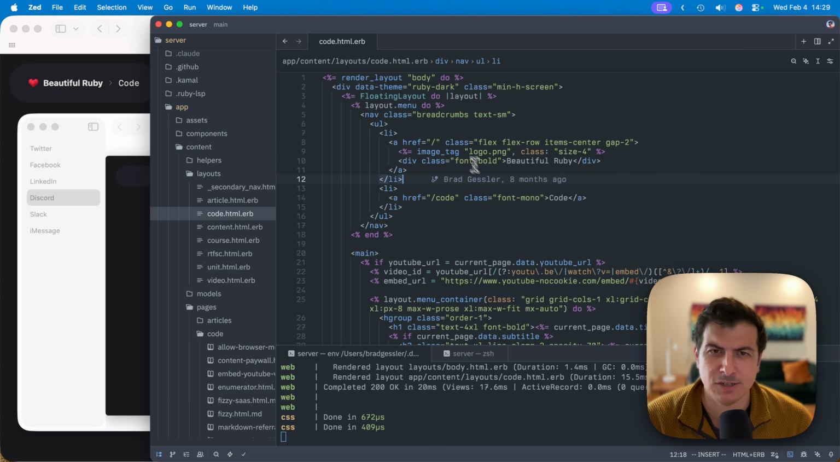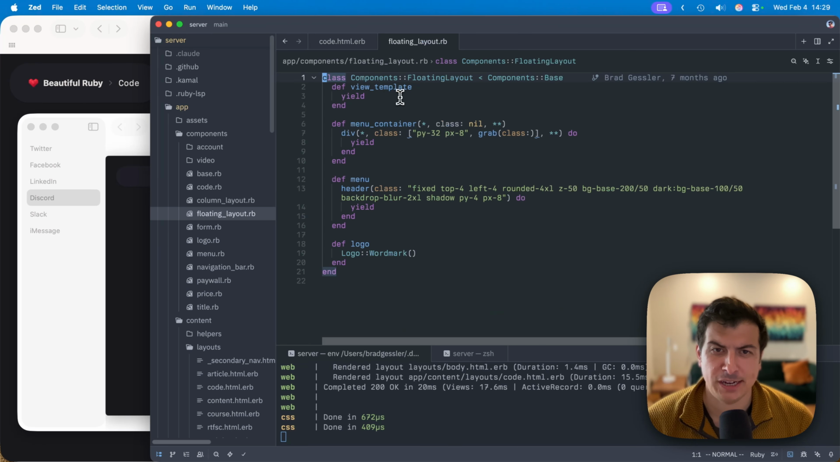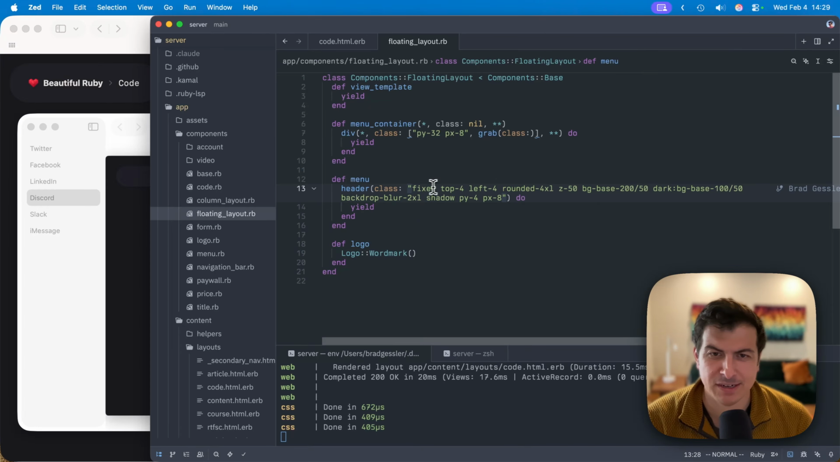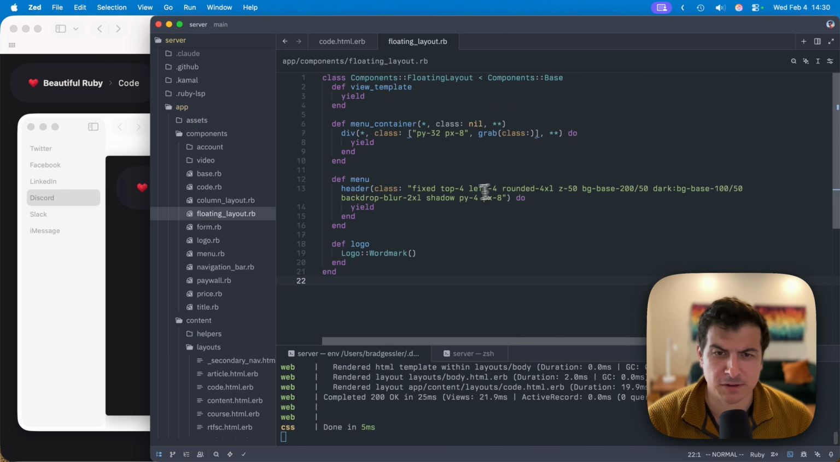But I actually don't think I want to get rid of that. What I think I'm going to do instead is go into this floating layout component, and we're going to change this little thing so that it's on the bottom of the screen whenever we're in open graph mode. So what I'm thinking is I could bump this text up here, shrink the padding down a little bit, and then put beautiful Ruby in the lower right. So let's see what that looks like.